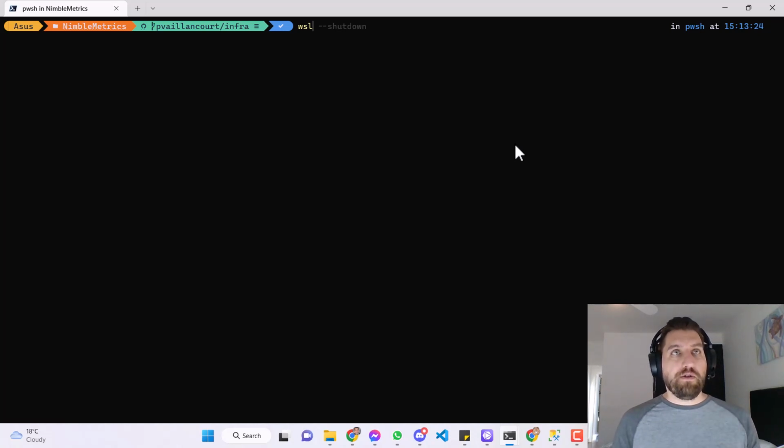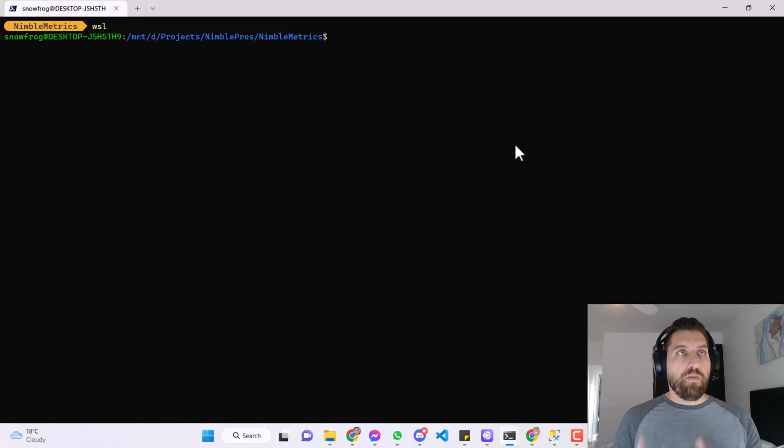But once you're done with that, you can do this in the command line. You can type in WSL and it will open WSL, the Windows Subsystem for Linux, at the folder or directory you were at when you did that. So in my case, I was on the D drive in the Nimble Metrics directory. So it opened up a shell at that corresponding path.